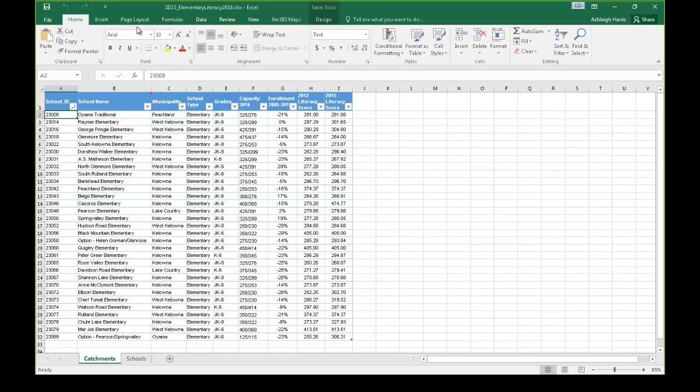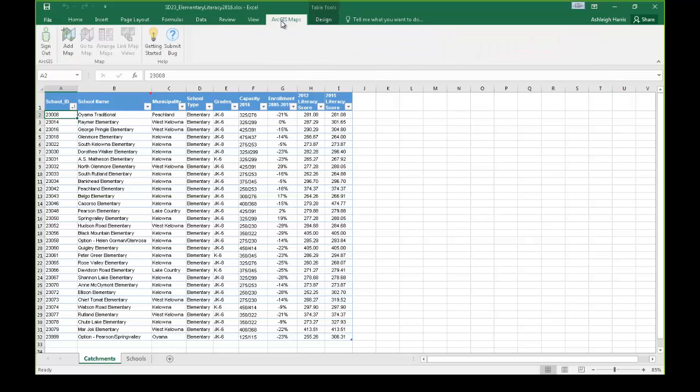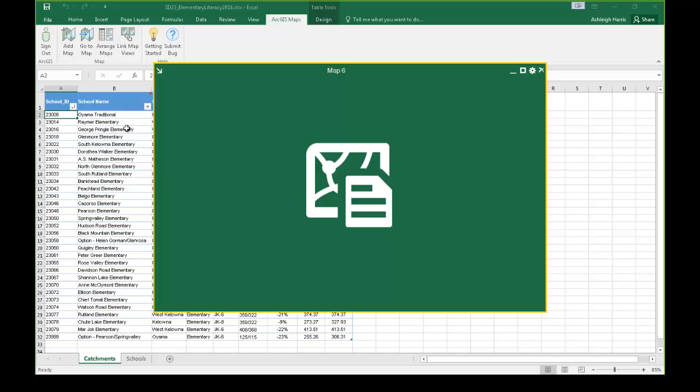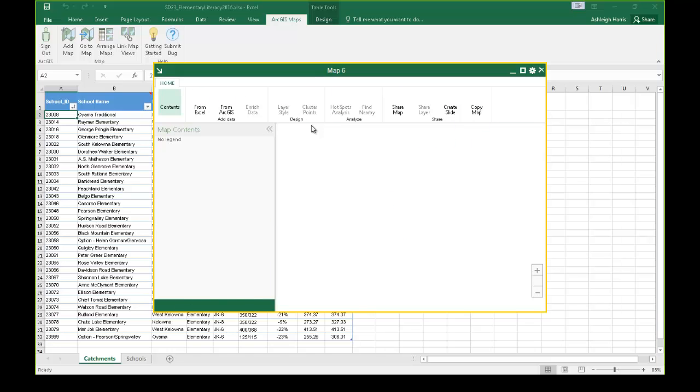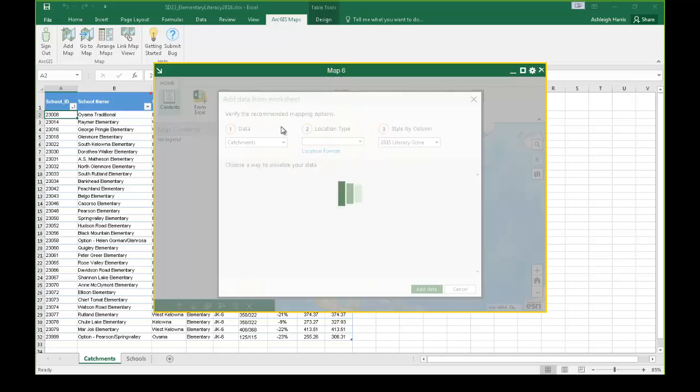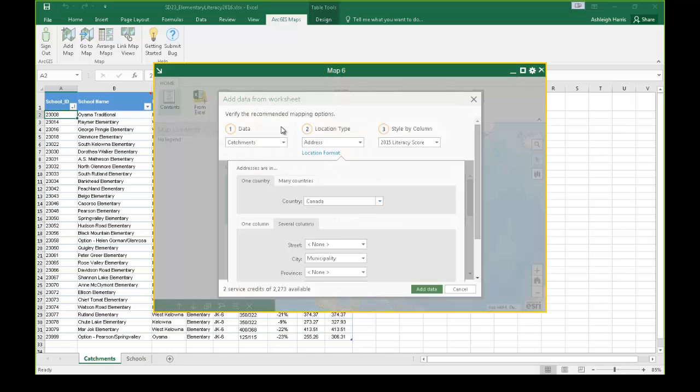Up here in my Excel spreadsheet, you can see this new ribbon has been added for ArcGIS Maps. I've already signed in to my account that I just showed you. And now I'm going to add a map. So this map will ask me exactly what I want to bring into this. And it will do that by recommending mapping options for me.